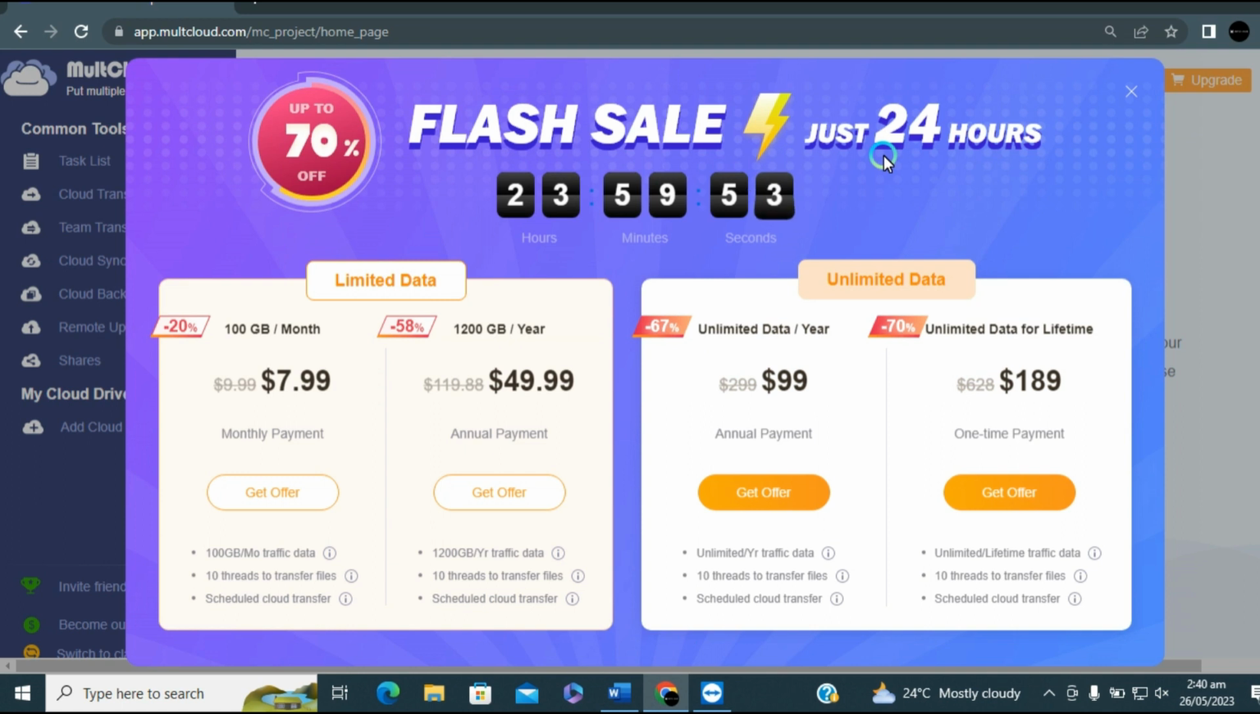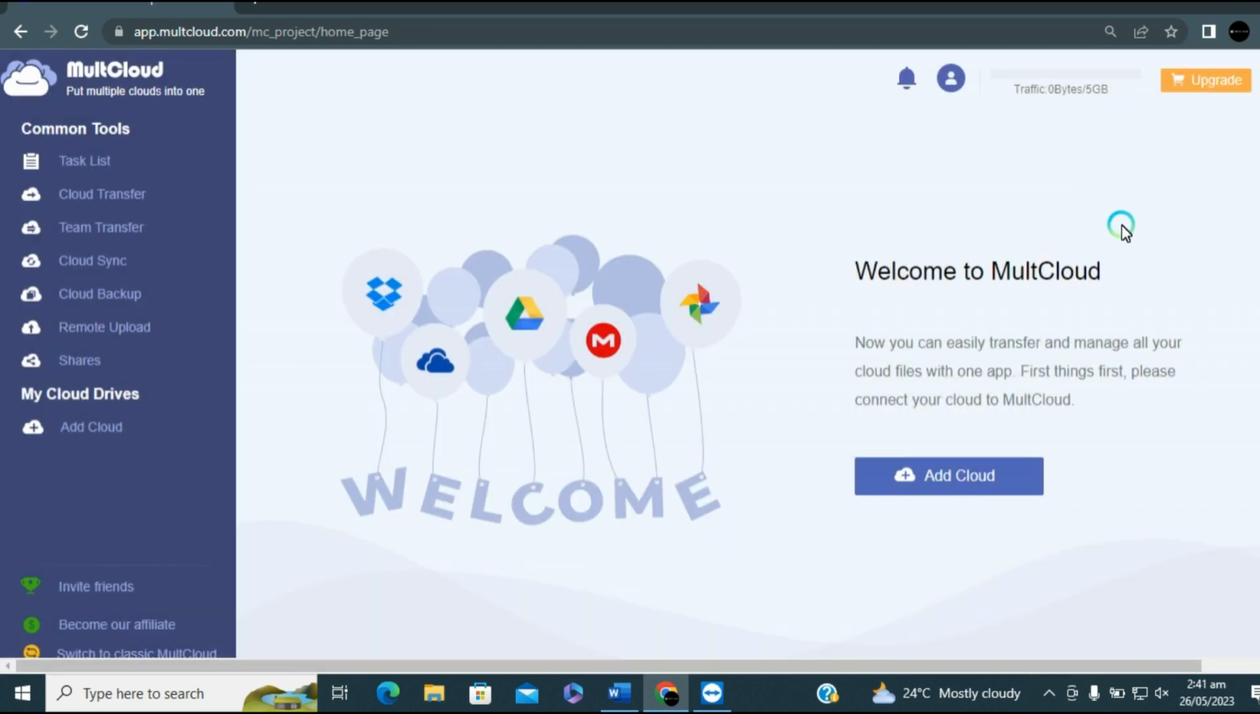Here you can see the flash sale with just 24 hours left. If you choose this package, $7 per month provides 100 GB. 1200 GB per year requires $49, and $99 is required for unlimited data also.